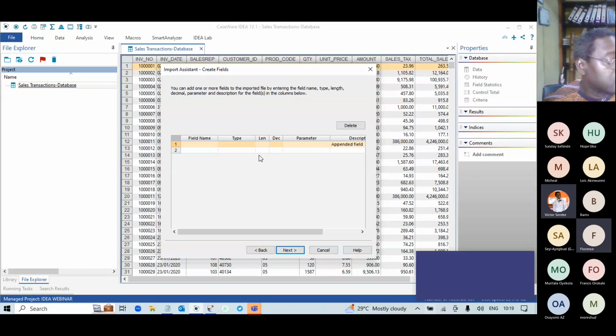Now this next one says create field. So if you want to create additional fields, in addition to those that are there, you make use of this. Give it a field name, specify the type, and every other piece of information you need there. But we are not adding any more fields to it, so we click on next.